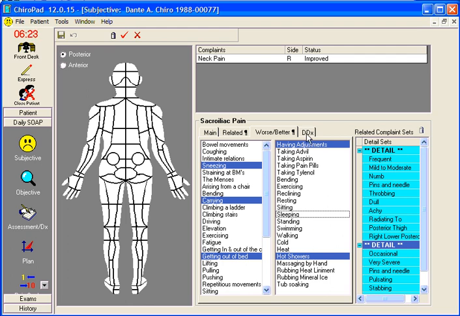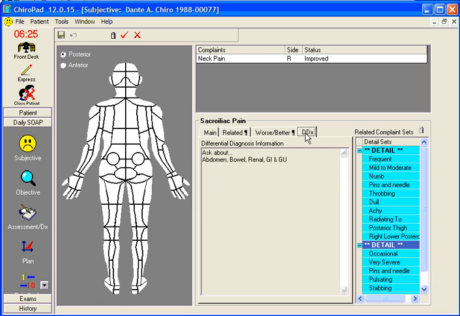On this screen, the tab for DDX is to help you with a differential diagnosis. In other words, when the patient complains of sacroiliac pain, also investigate things about the abdomen, the bowel, the kidneys, the gastrointestinal and genital urinary tracts. It is possible that the sacroiliac pain is actually secondary to one of these other areas, or it is possible that the sacroiliac pain is triggering a reaction that's going into those areas as well. This is just a gentle reminder for yourself and does not appear in the notes.